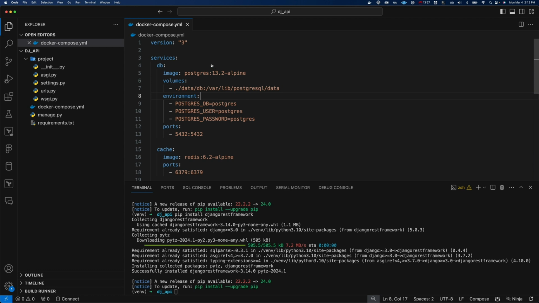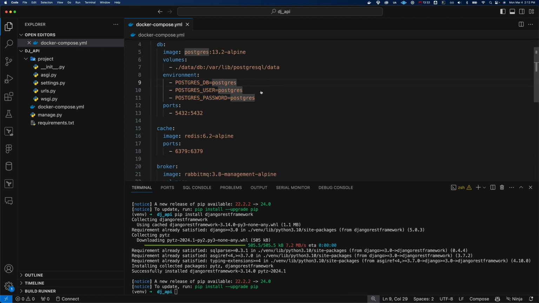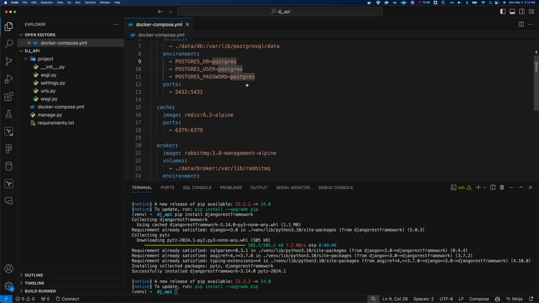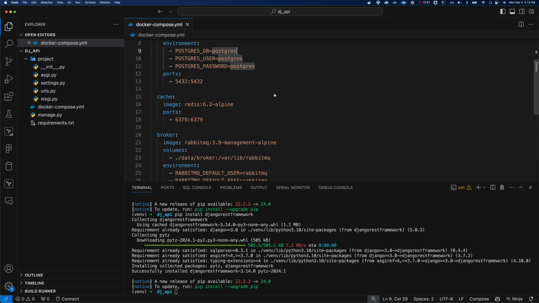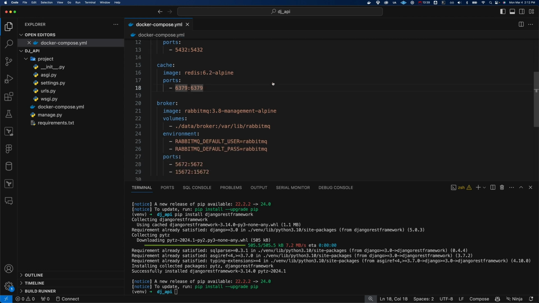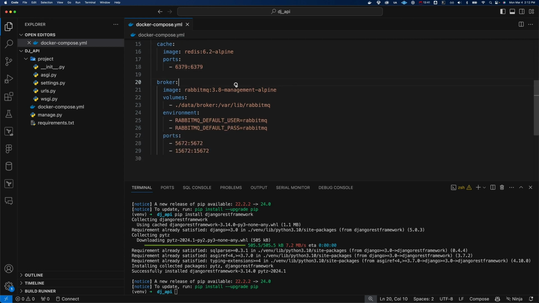So this is essentially just configuring stuff like what DB we're going to be using, what user, what the password is. You notice I just have them all the same. You can make them whatever you want, but you'll just have to update things in the configuration. Same with Redis, just configuring what port will be used, and same with our broker.